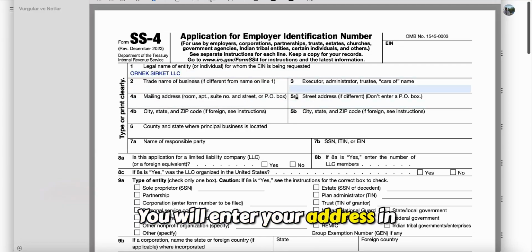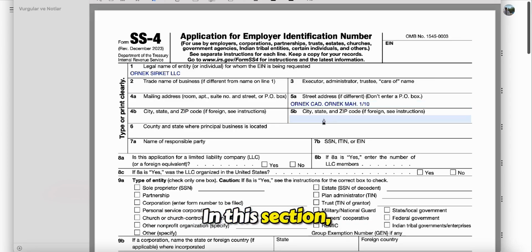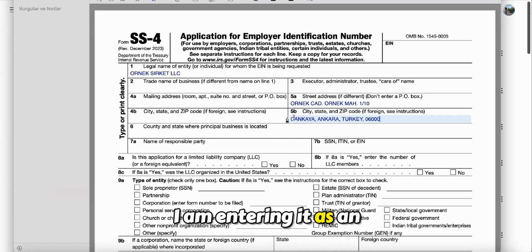You will enter your address in your country in section 5A. You will enter information such as street, avenue, building, apartment number. You can enter it this way. In this section, you will enter the district, city, country, and postal code. I am entering it as an example in this way.